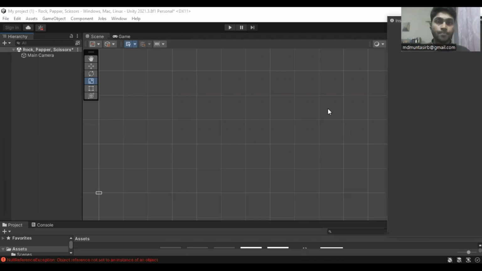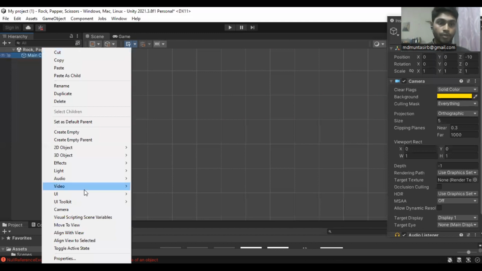My name is Muhammad Mutsibullah, and in this video presentation, I would like to demonstrate a very simple game called rock, paper, and scissors. So the first step, I'm going to open the Unity platform as you can see, and create a 2D project. From this Unity, the first step is to create a canvas by right-clicking of the main camera.